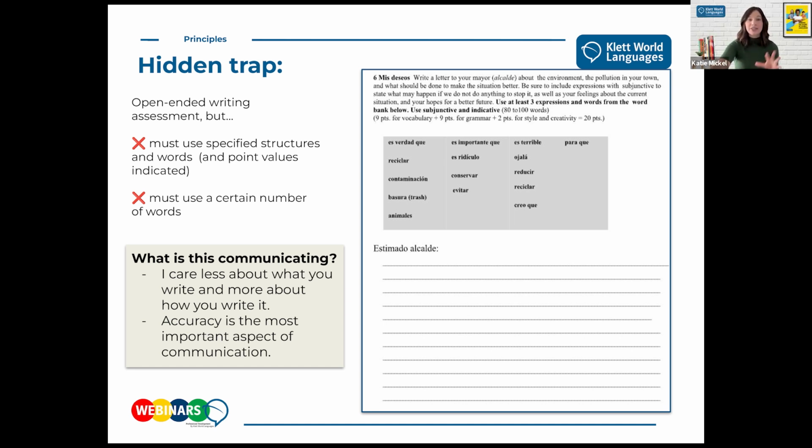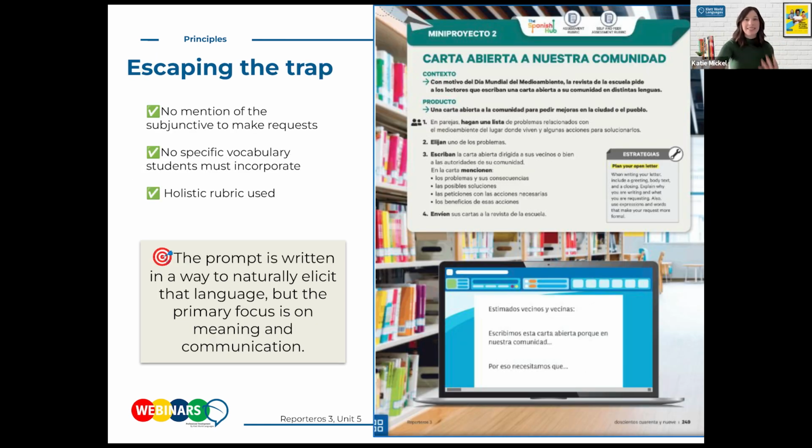So we could say that there are some good intentions here, and there are, and it's probably a step above a traditional test with isolated sentences and no context at all. But this isn't really a strong example of a truly proficiency-based task, even if it's targeting the presentational mode of communication. So this is a trap we can easily fall into. And so let's look now at how we could escape the trap with a better example.